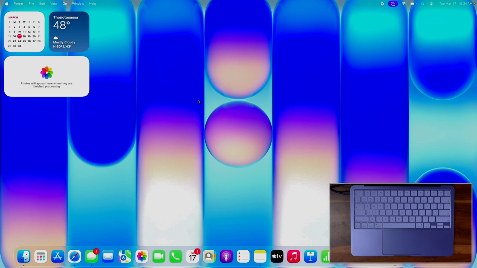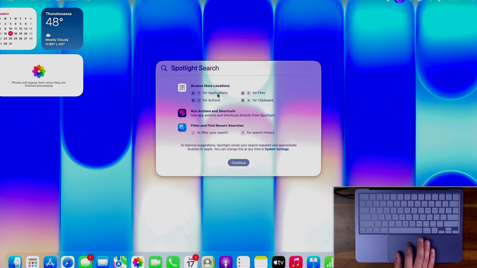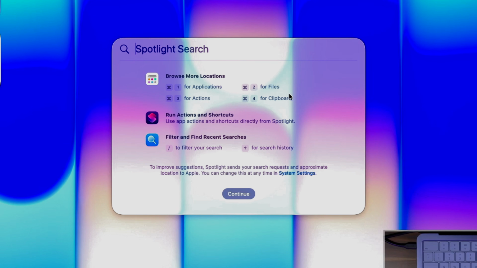Now, Spotlight is a very powerful feature on your Mac that will help you find all the things. Spotlight lives up here in the menu bar. When you click the magnifying glass here, it opens Spotlight Search. It's telling you some tips here. You can do things like Command 1 for applications, Command 2 for files. You can also run shortcuts, which I'm all about. Lots on my YouTube channel there. And even filter and find recent searches.